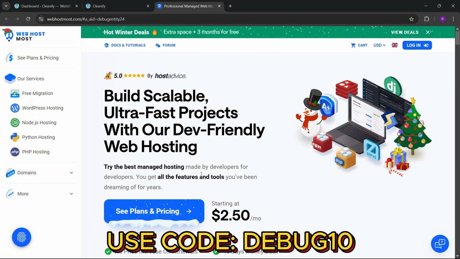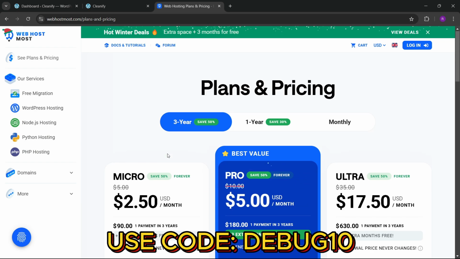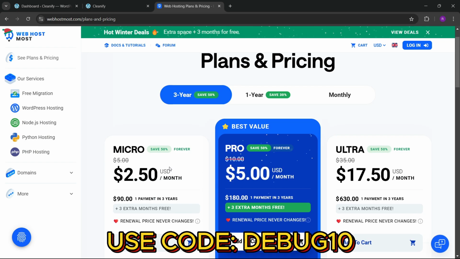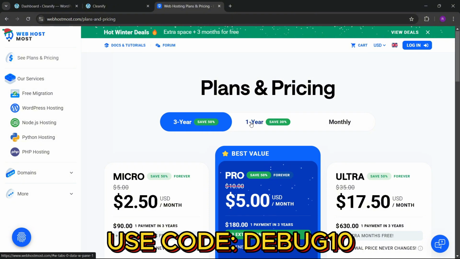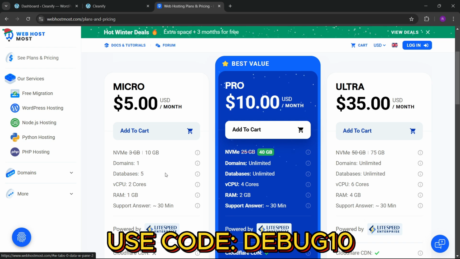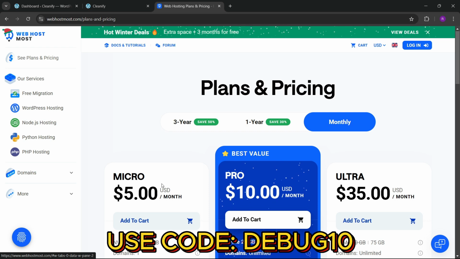So you can see that this hosting is very reliable and fast, and we're gonna build this whole website only on this hosting. Let me show you the plans and pricing of this hosting. You can go here and see all the plans and pricing. There are so many plans for everyone. Here we have this plan, then a 1 year plan, and the monthly plan.